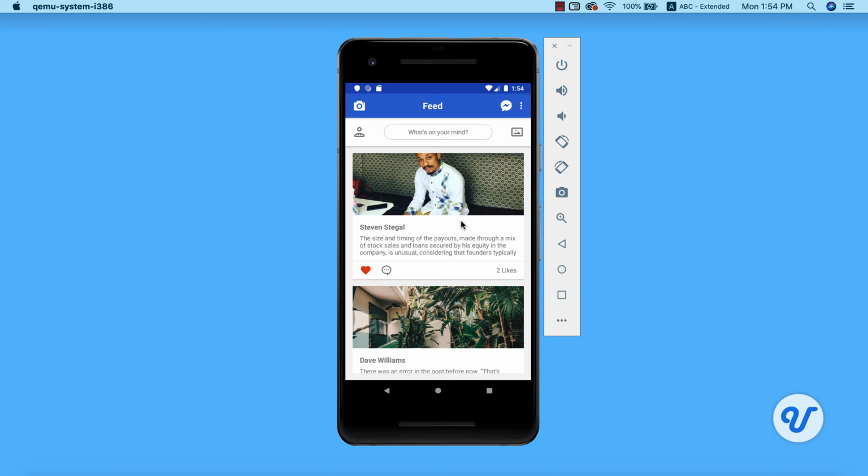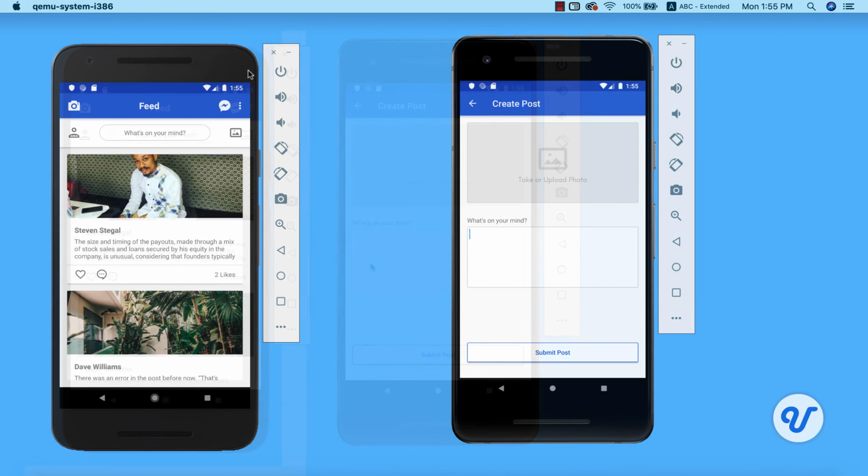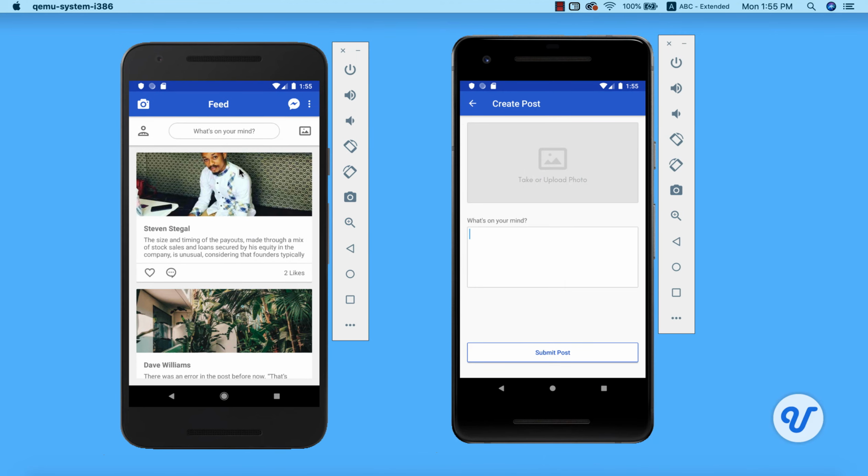So now the next thing we need to do is to go ahead and make a post. So I'm going to click on this, what's on your mind. So it will take us to an activity where we can make our post. I also need to mention that the post updates in real time. So what I'm going to do will be to pull up another instance of this application with another user logged in. Alright, so we have another user. So what we're going to do is make a new post and see how the post updates on the second app.